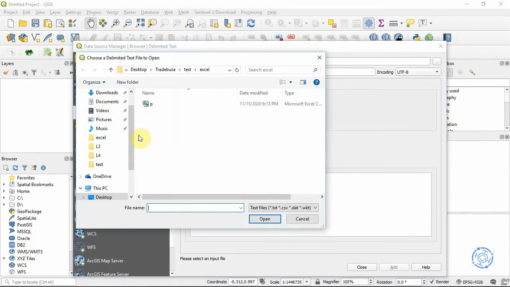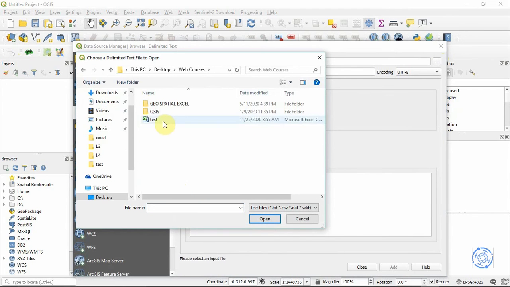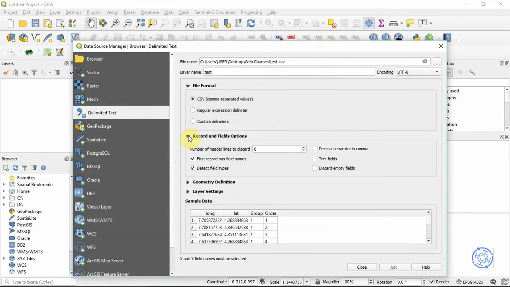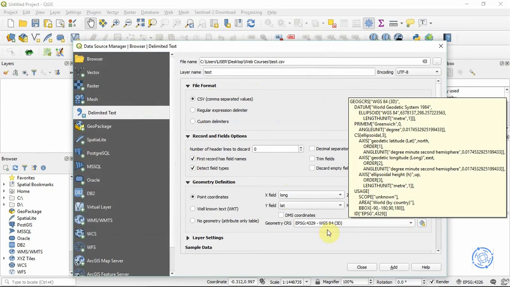Where's the file? Okay, so this is the file. Make sure this CSV is selected. Then we check all necessary fields. Yes, the geometric definitions. So the X field will be the longitude, and the Y field will be the latitude. So we don't need this, and so we can leave this.